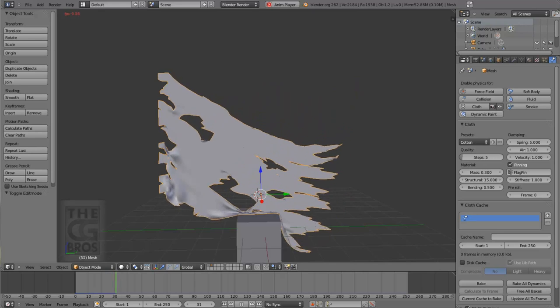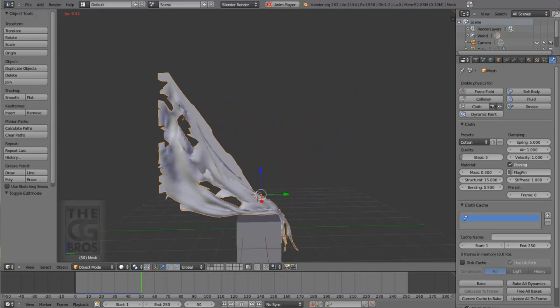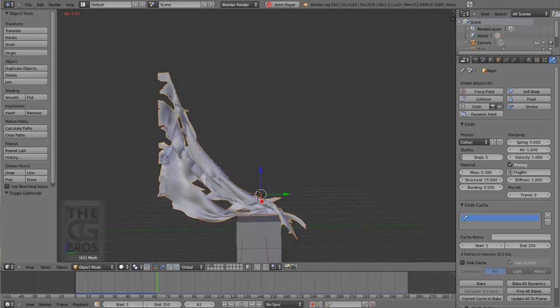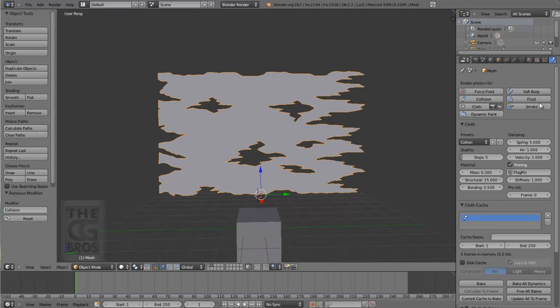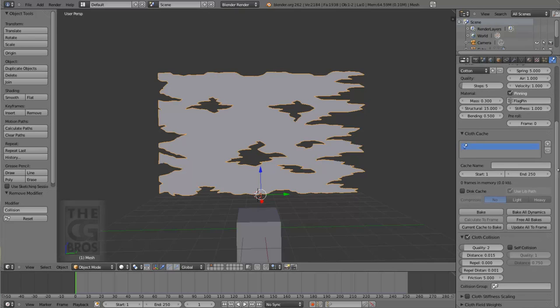Now that's looking great. The flag is now constrained to our invisible pole and colliding with our box. Now I also want the flag to collide with itself as well. So I'll come down to the Cloth Collision pull down and check the Self Collision checkbox. Alright, let's go ahead and stop it here.